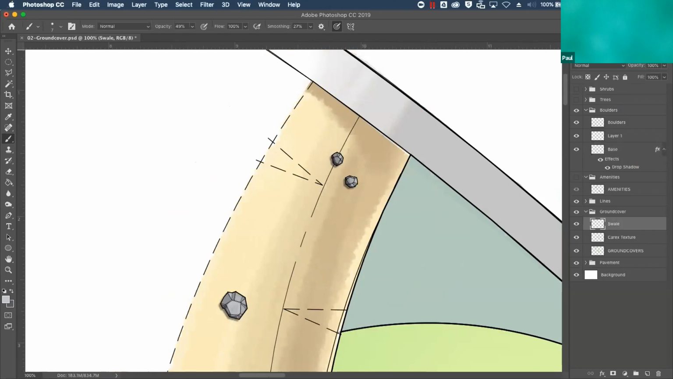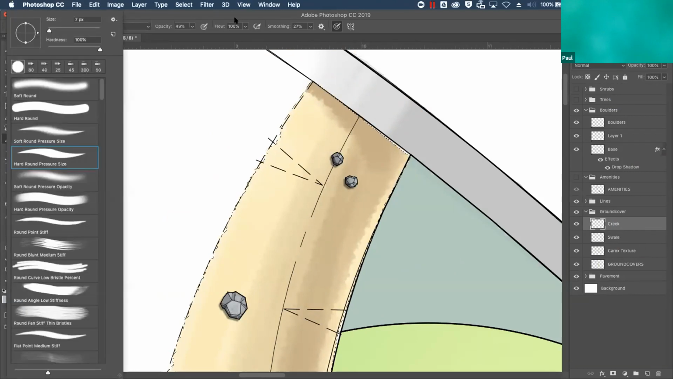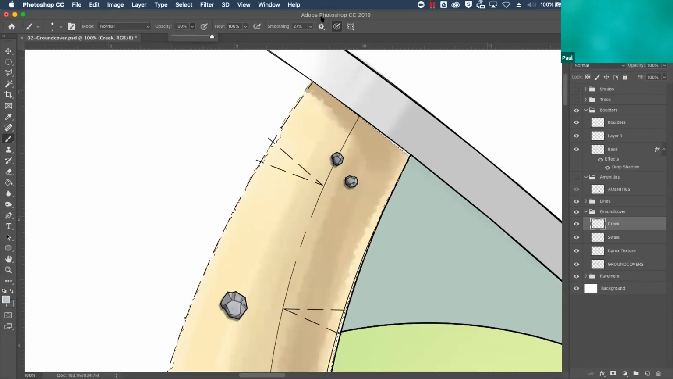So in my swale area, I'm going to create a new layer. Call it creek. And then I'm going to just select the pixels for the swale because I don't want to move outside of that with the creek water. So holding command and clicking on the preview thumb of the swale allows me to select all of these pixels here.